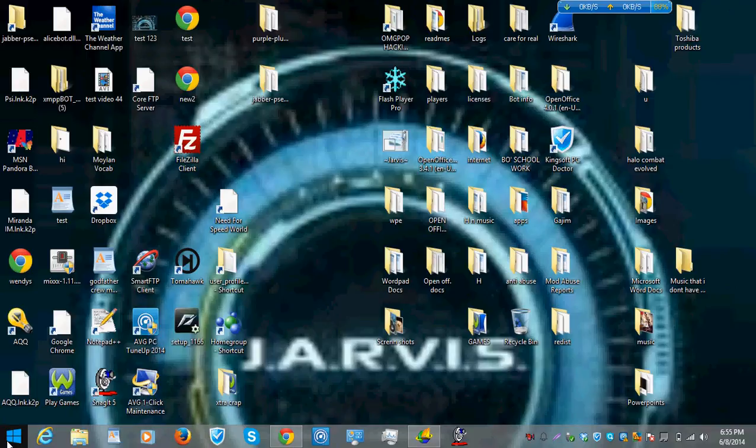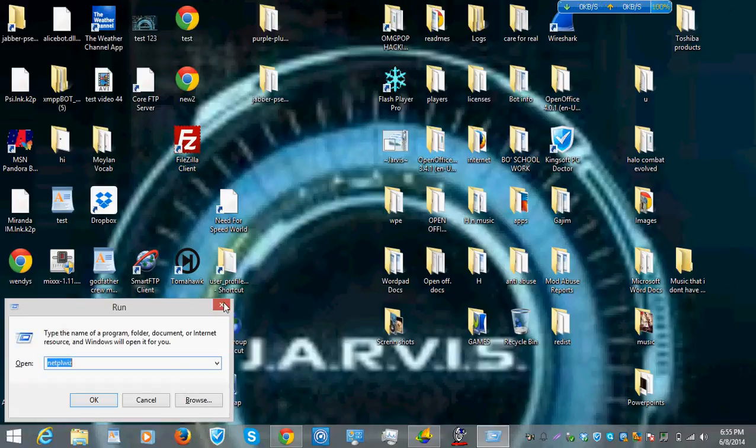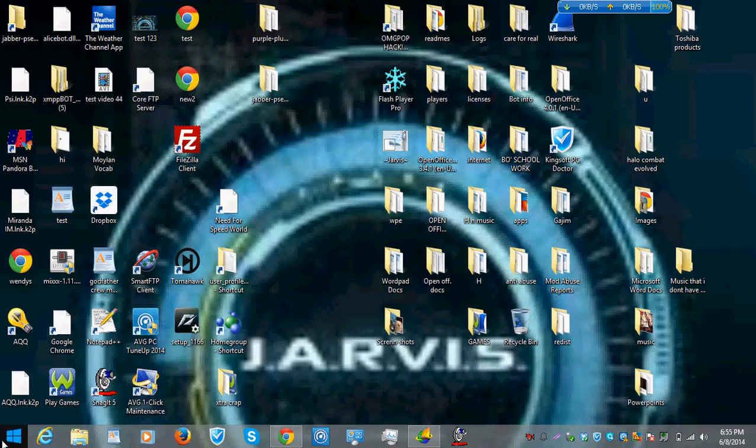I'm going to teach you how to add or change a password to a Windows 8 computer. That's right, Windows 8 computers. There's two ways you can do this. You can press the Windows R button, which gives you the run option, or you can left click on the start button and hit run.